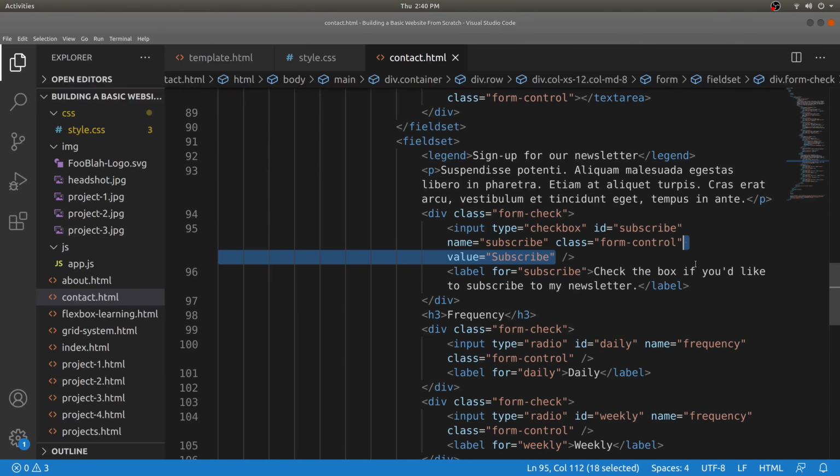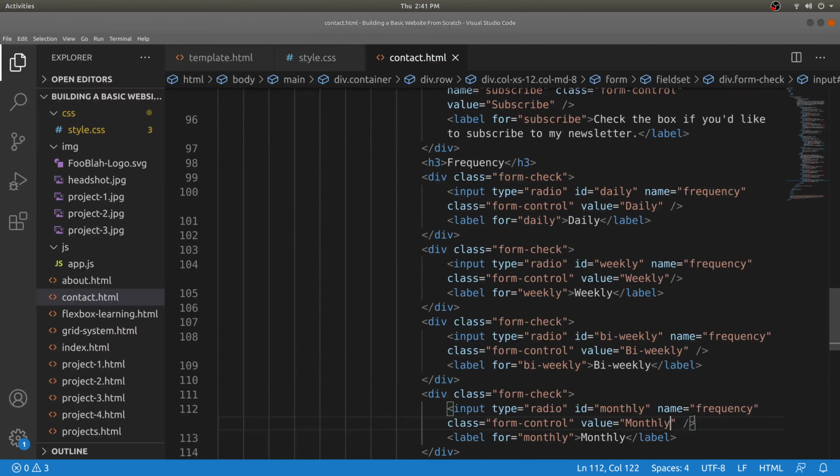bi-weekly, and then monthly. So when a user clicks on one of these radio buttons and then it gets submitted to the server, then you can see, for example, what they selected.